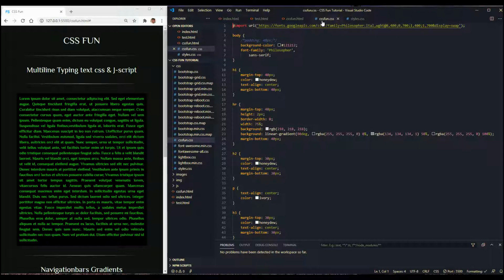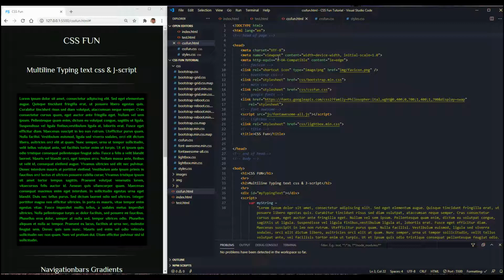I named it CSS Fun, and you can see also in here, in the link on the style sheet here, I reference it in my CSS folder. What I usually like to do is keep all my projects in a folder. Let me show you exactly what I mean here.